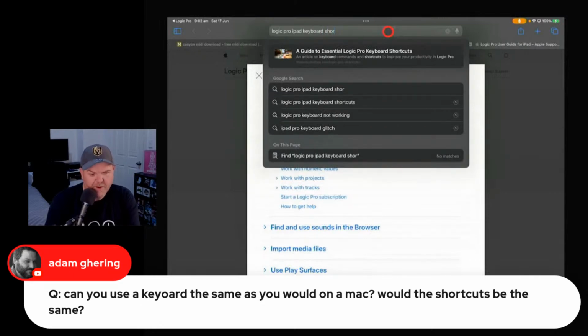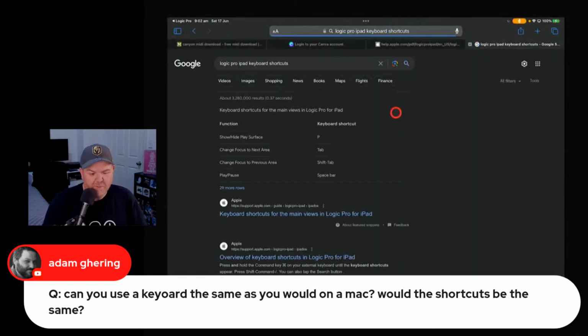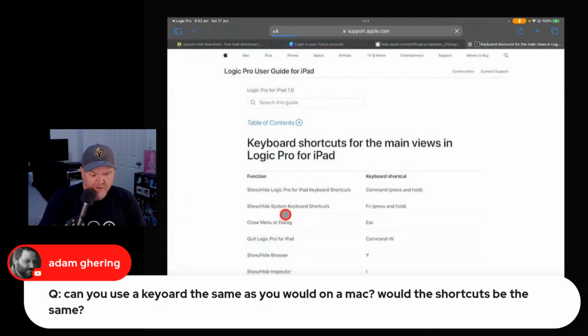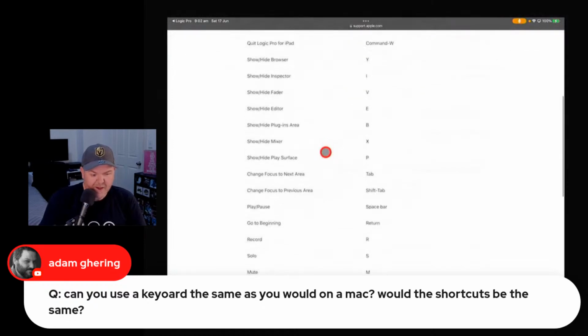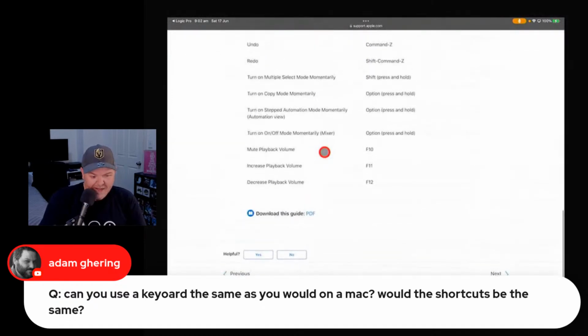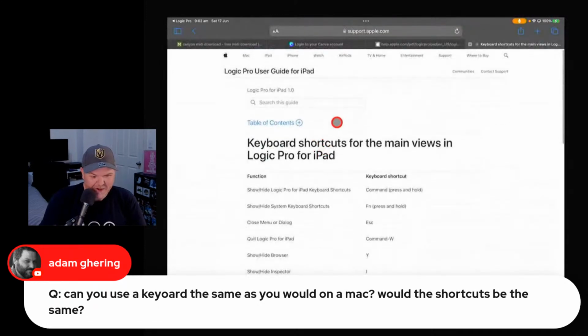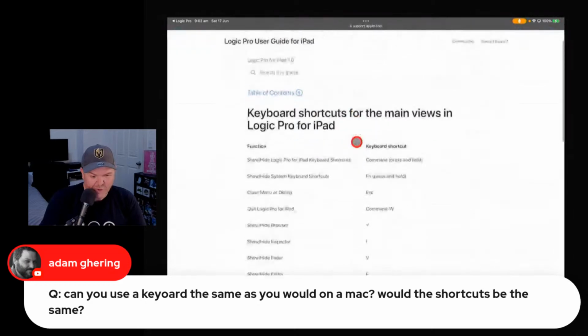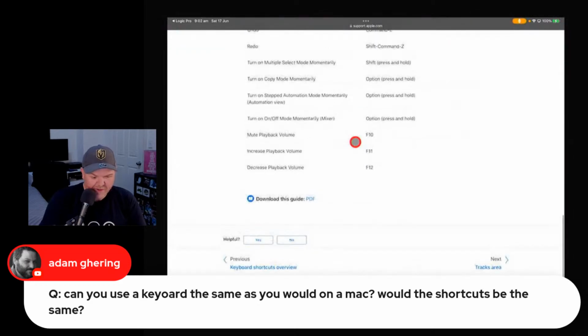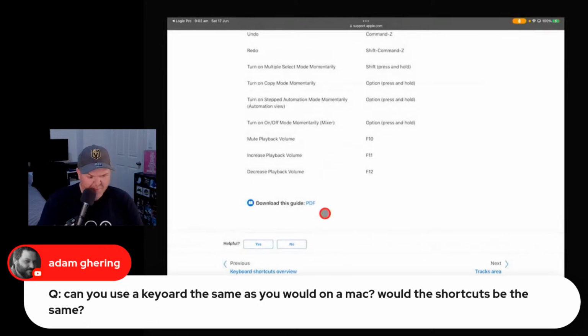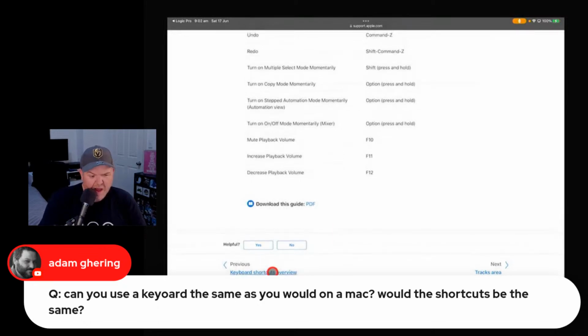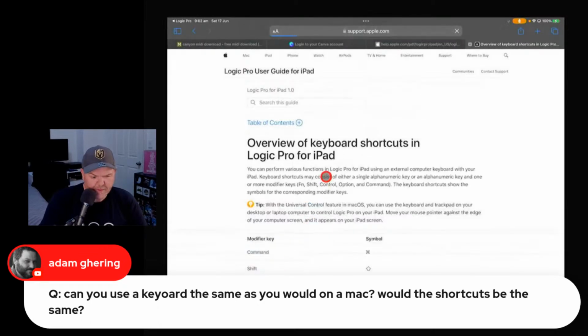Yeah, see, this is the problem. This is what I found when I first started doing this, I was getting a whole bunch of results, but they were all, here we go, keyboard shortcuts for the main views in Logic Pro iPad. So Apple do have a section in their support section. Yeah, here we go. So we have, yeah, not many. There's not a whole heap of keyboard shortcuts. Keyboard shortcuts for the main views. So I wonder if there are keyboard shortcuts for other views in there. So this one is keyboard shortcuts overview. All right, keyboard shortcuts overview.